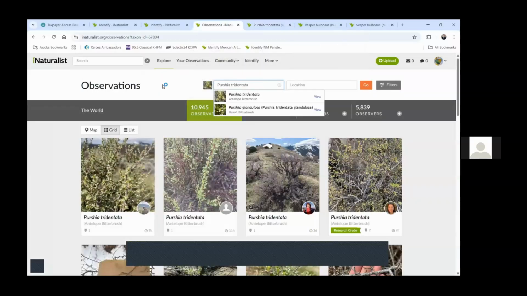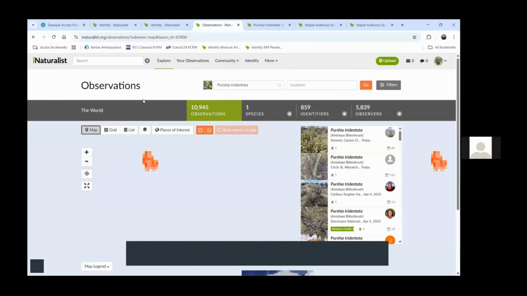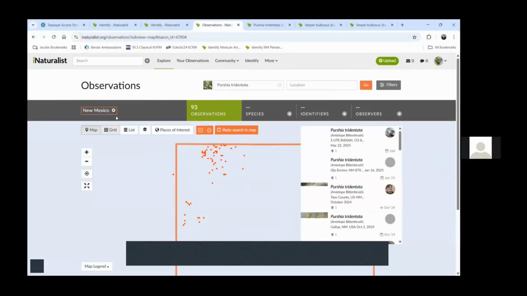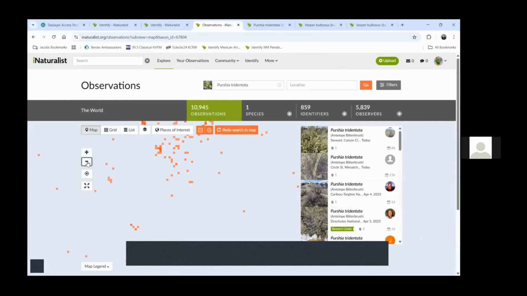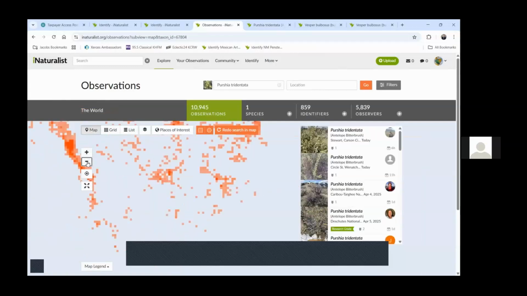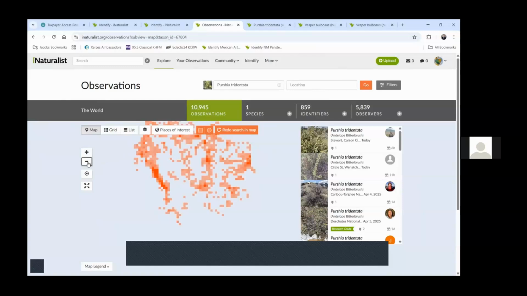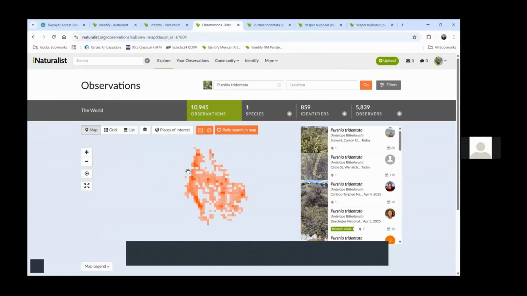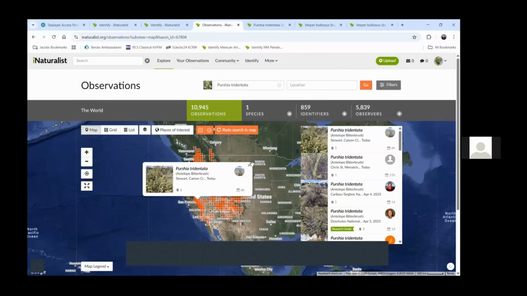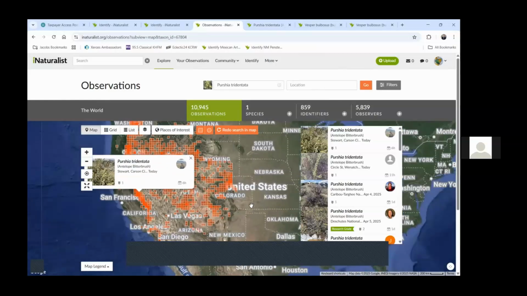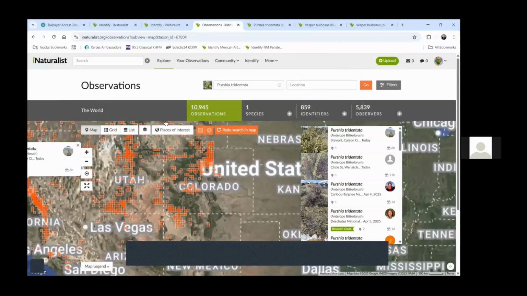Now let's go back. This is the map of all of the worldwide observations of this Purshia species. Let me refresh it here. Sorry, the background map is loading, there we go. Now it's loaded. So it's seen all over the Western US. Now we want to specifically go into Colorado.